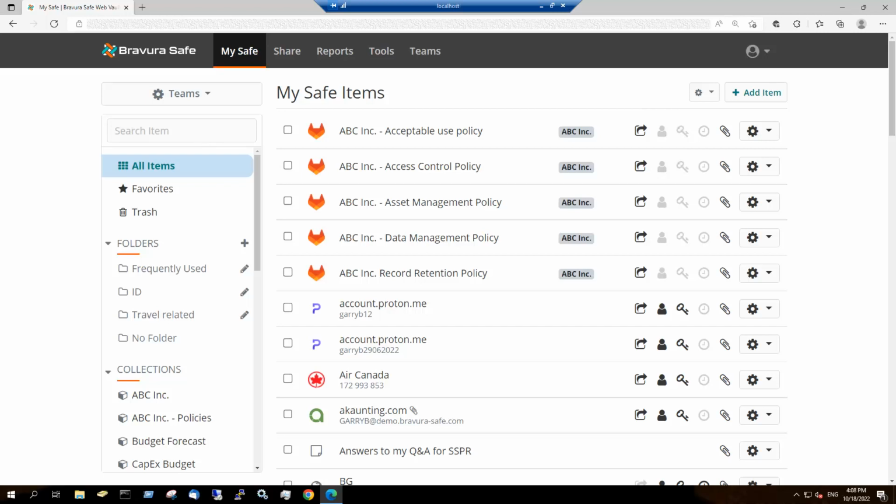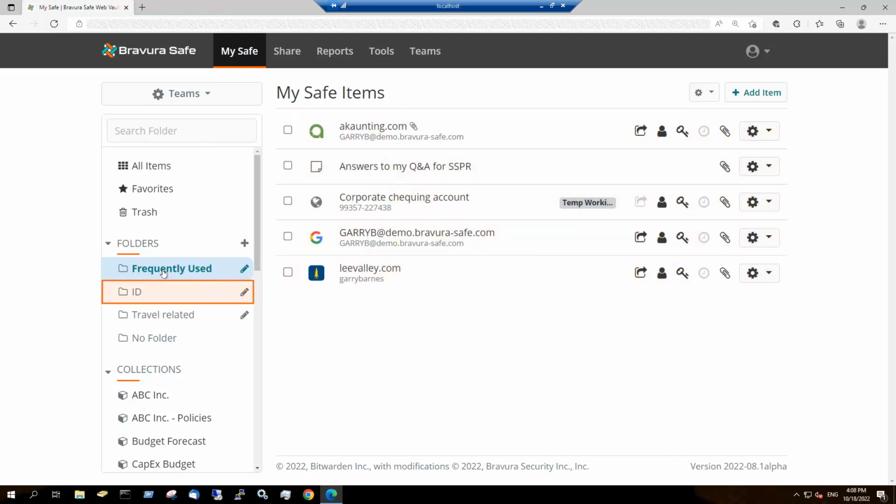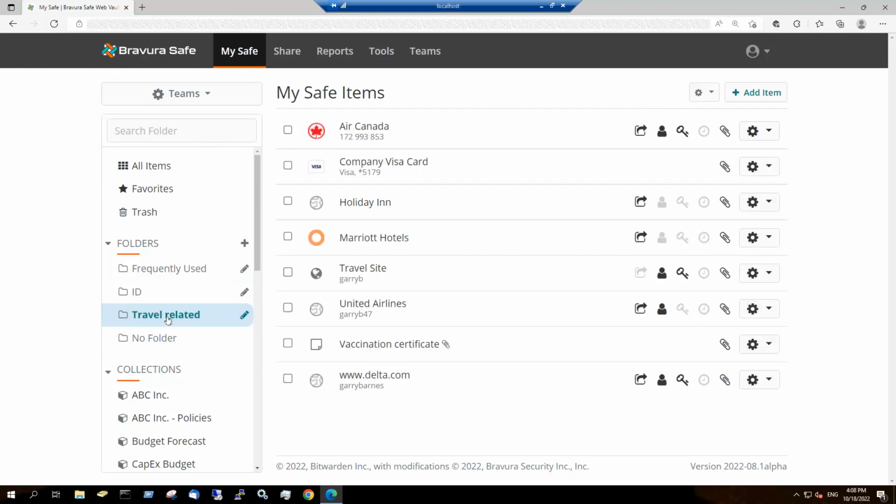Let's start from Gary's My Safe view and explore folders. Login items can be organized into folders. Folders are structures used to organize your personal safe by gathering together logins, cards, identities, and secure notes. Folders that you create are only visible to you and are not seen by other users or team members. Using folders is a great way to make all items easy to find.